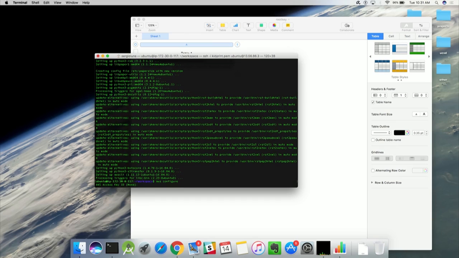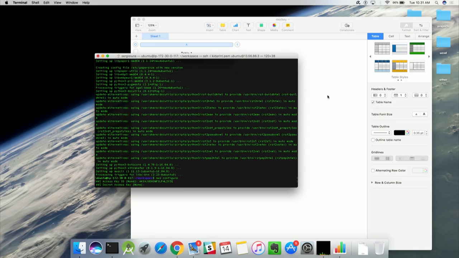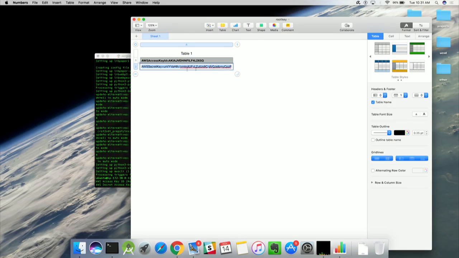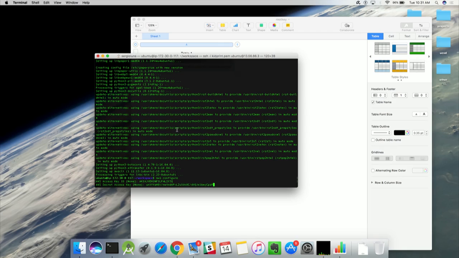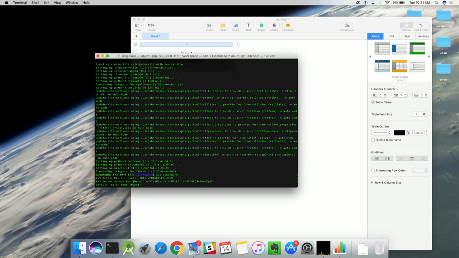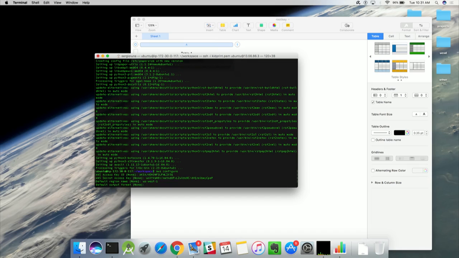So it's going to ask you right here, what's your access key? Go ahead and paste that one in. And then it's going to ask you, well, what's your secret key? So we're going to copy that and paste that one in. Then it's going to ask you which region you want to use. We're going to go ahead and use us-west-1. And then it's going to ask you for the output format. I recommend you use JSON because it's the easiest to work with.